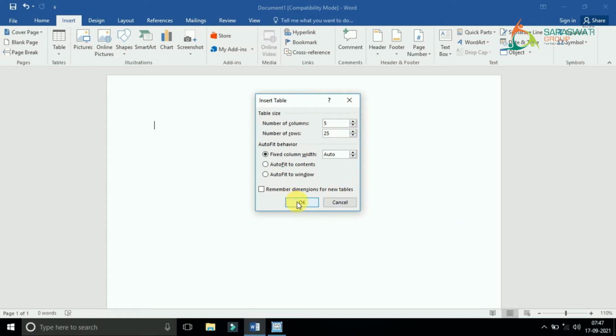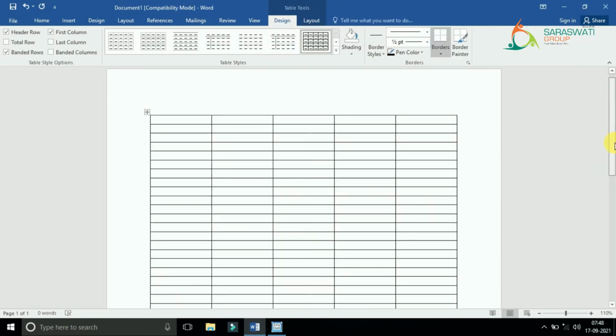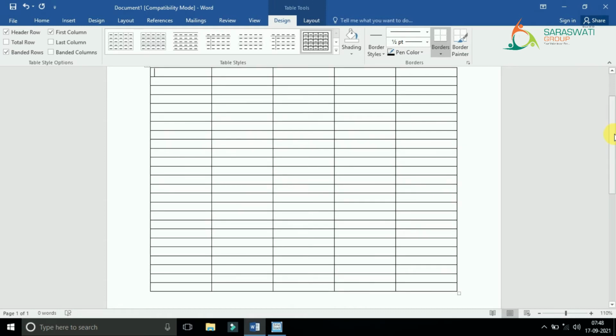When I click on OK, you can see a large number of rows and columns. There are a total of 25 rows, which are the horizontal lines, and a total of 5 columns, which are the vertical lines, right? So this is the second method where you can insert a table. Clear? Again I am repeating.